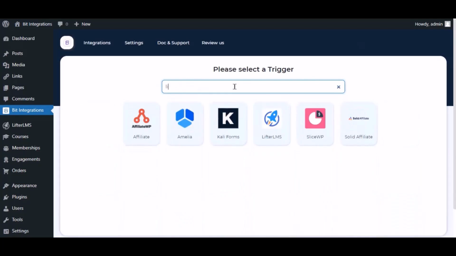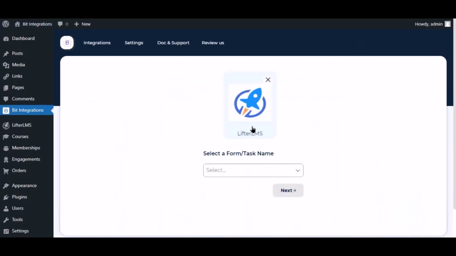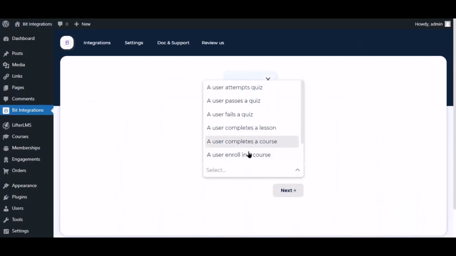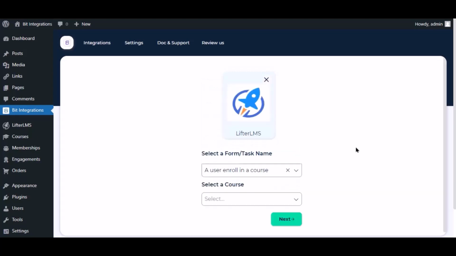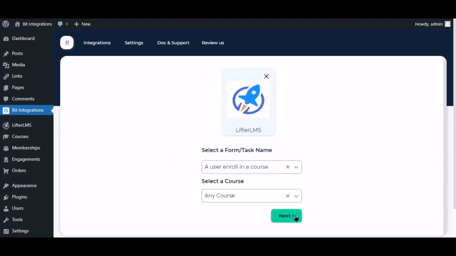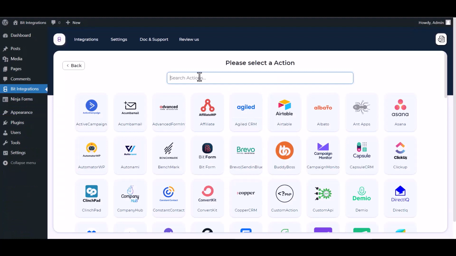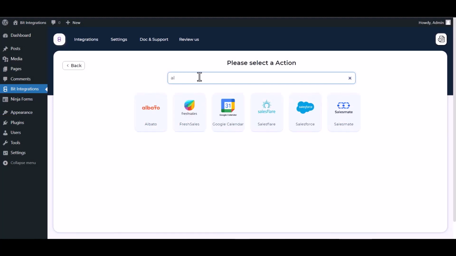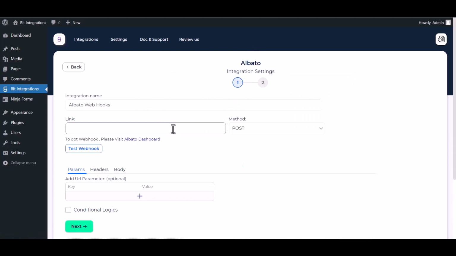Now search and select Trigger, which is LifterLMS. Select a task and select a course. Click Next. Search and select Actions, Albato. Give here the webhook link.